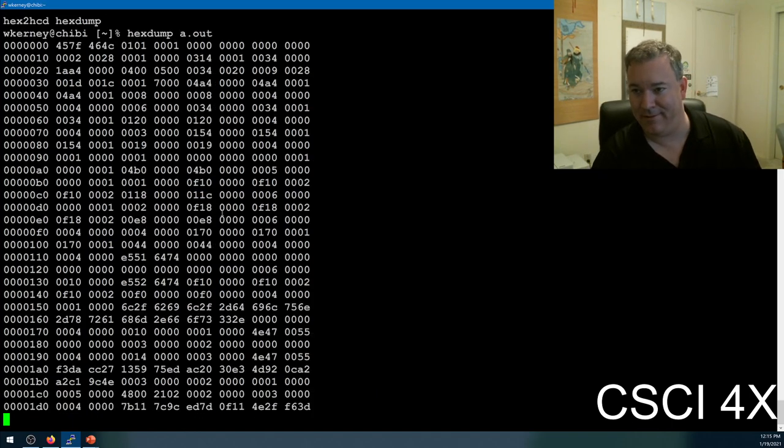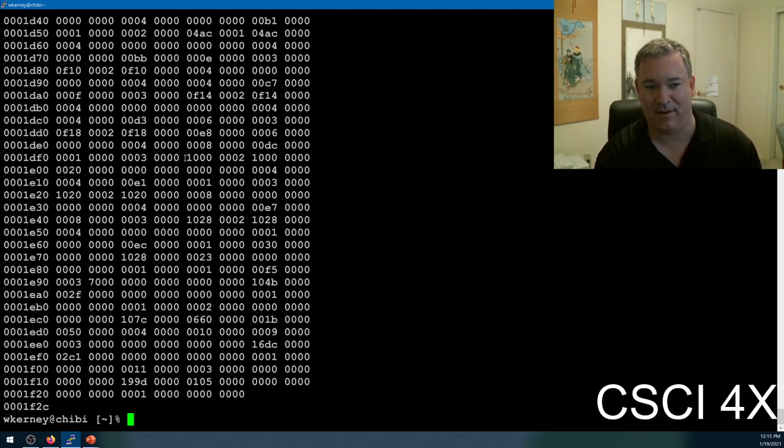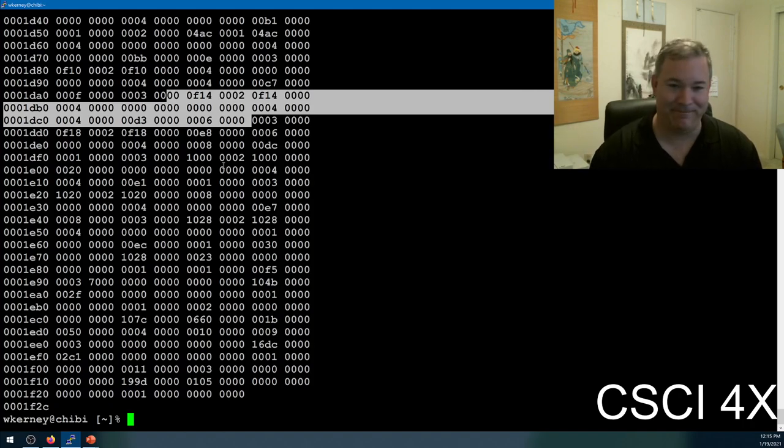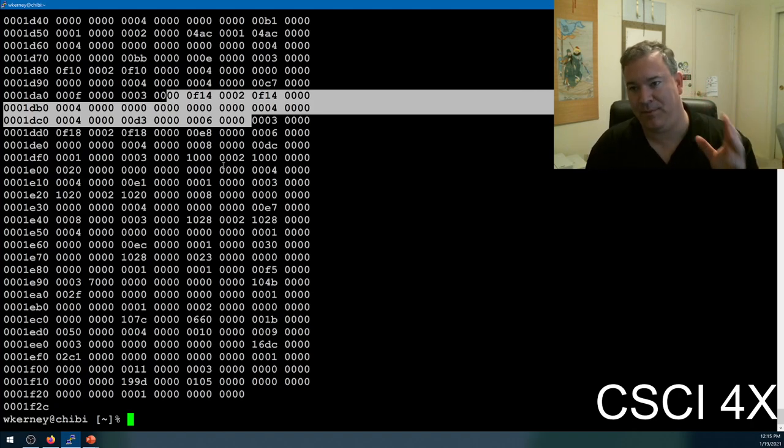The point is, I'm not really interested in explaining this. This is the same thing in hex. So, does that help? Can you read that better because it's in hex now instead of octal? It doesn't matter. The point is, you're not really supposed to read it. This is what the CPU actually processes.